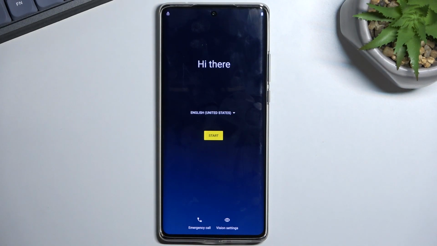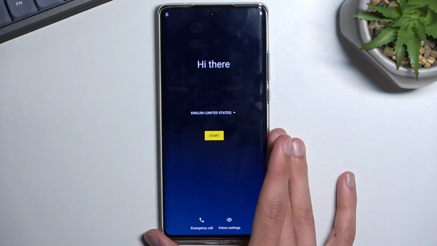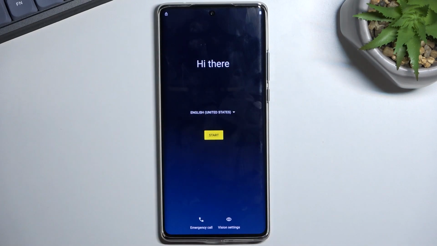Well, that was way quicker than I expected. So as you can see, the process is now finished and you can set up your phone however you want, unless it's locked like it is for me. In this case, next video will be the bypass of this.